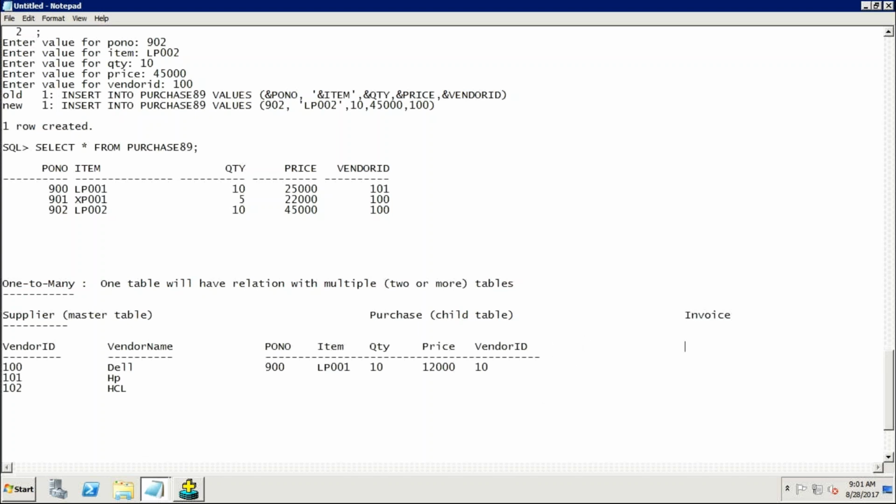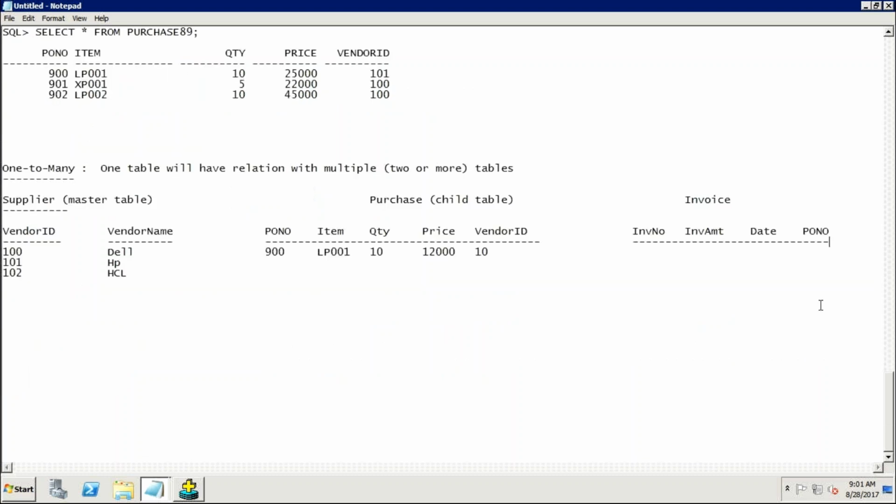So in the invoice, you are going to have invoice number, and invoice amount. You can have date also, but based on which PO that we are going to. So this PO we are referring, we can refer the PO from this table because PO also primary key, right? PO number is primary key, so you can refer here.